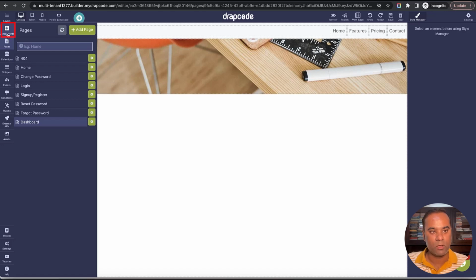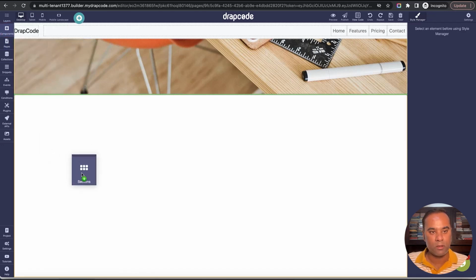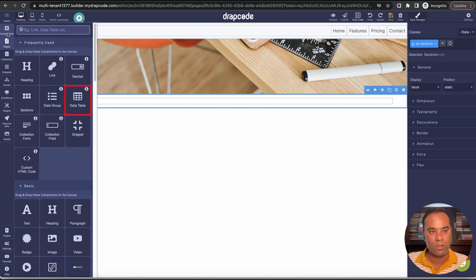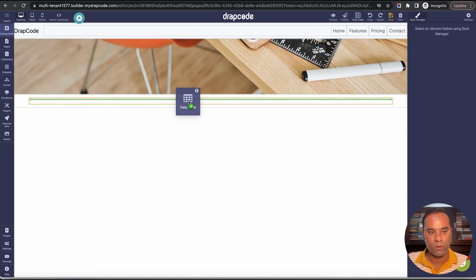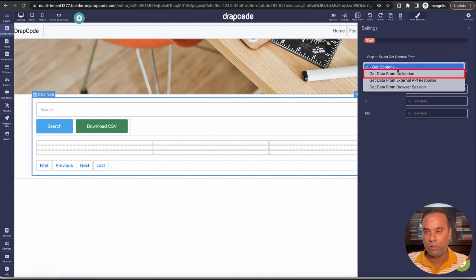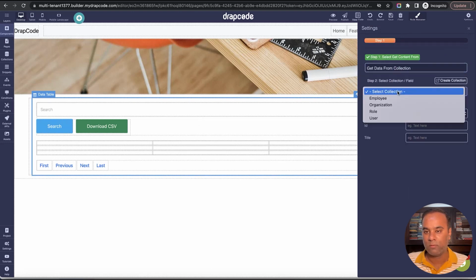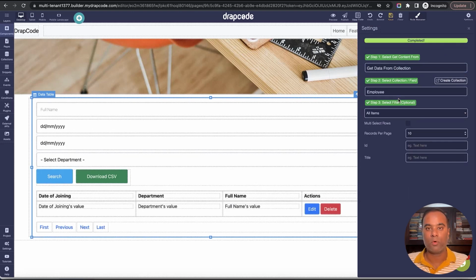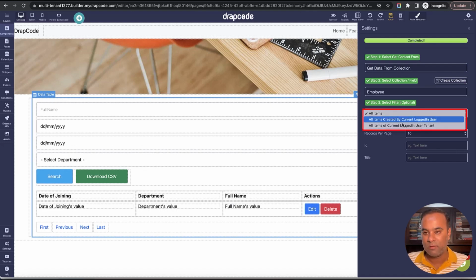Okay, so now just display the list of employees. I'll go to my component, drag a one section layout, and drop a data table. So now we'll say get data from collection. Which collection? Employee. We want to show the list of employees whenever someone logs in from an organization, and filters. So here you will see that it has created a couple more filters, right? All items means all employees, irrespective of our organization. So this filter is useful when you want to build a super admin view where they see everything. But for this particular organization, we'll choose this third filter.